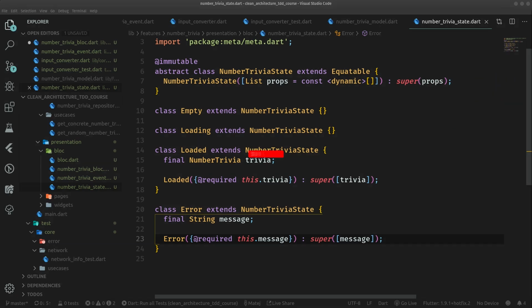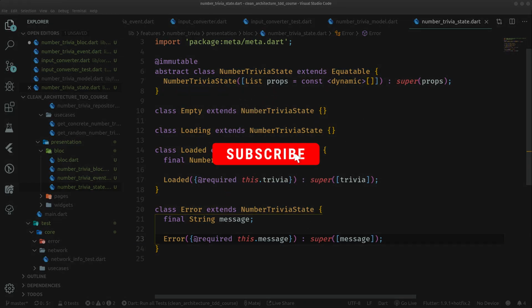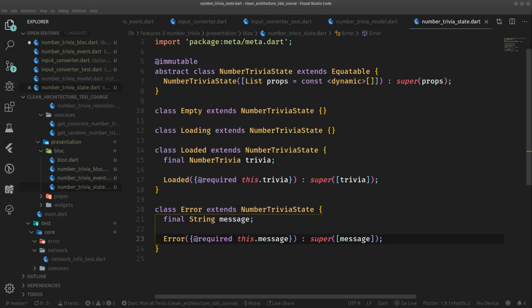In the next part, of course, we're going to implement the block. This means that we're gonna do test-driven development with streams, because that's what the block pattern is built on top of. So it's definitely going to be very, very interesting.